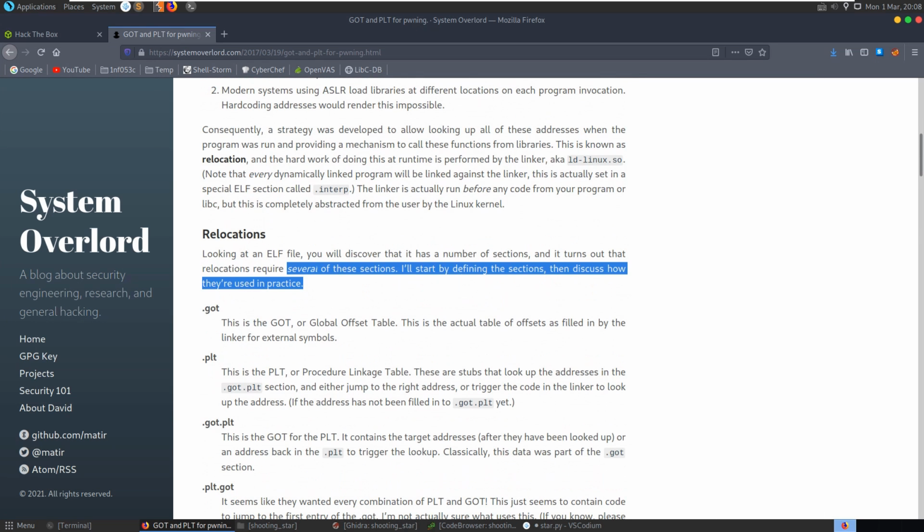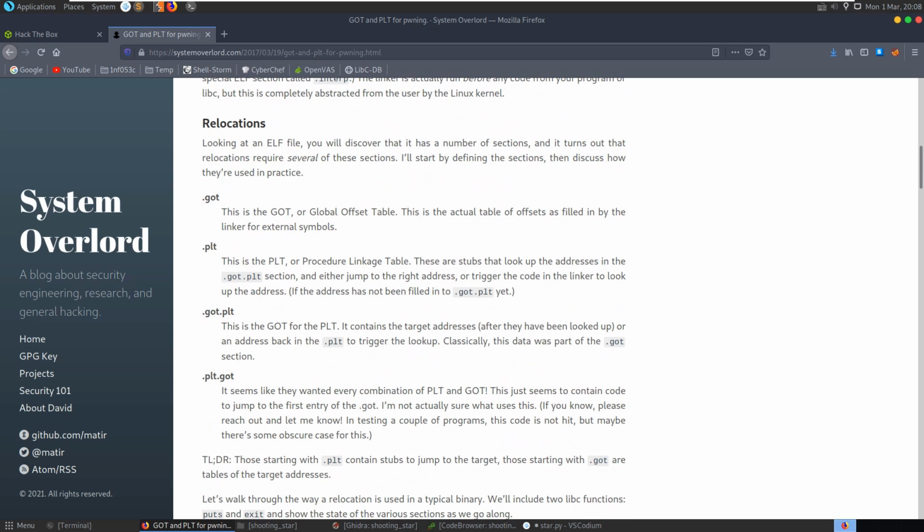Well, there are several sections here. We have a global offset table. This is the table of offsets as filled by the linker for external symbols. So for example, our write function, our system function if they're used. And then we have a PLT, procedure linkage table, and these are the stubs that look up the addresses in the got.plt section and either jump to the right addresses or trigger code in the linker to look up the address. So basically, once the code is executed, it's going to populate the address from the global offset table into this got.plt section. So in future, whenever it goes to look up the address in the GOT, it'll just grab it from here. If it's not already grabbed it from here, it'll need to then find it and populate it.